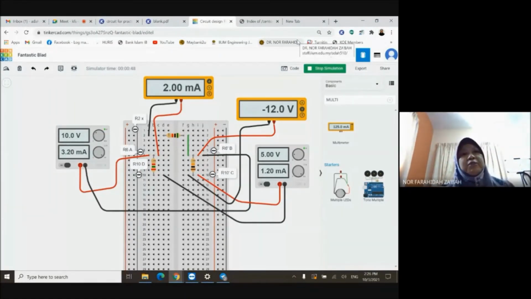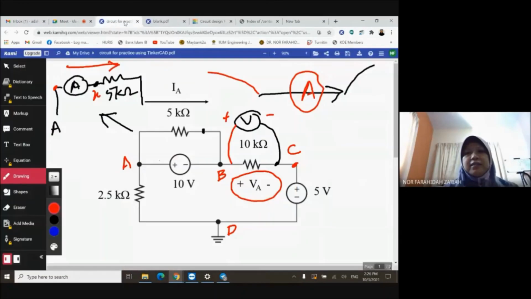So how can you confirm whether the reading is correct or not? That's where you have to do your theoretical analysis. In this case, you can do nodal or you can do mesh. That will be in your discussion part. So that is what we are expecting from you for this lab. I'm not going to show you the theoretical calculation. You can do that later, just for practicing. But I know the voltage will be negative.